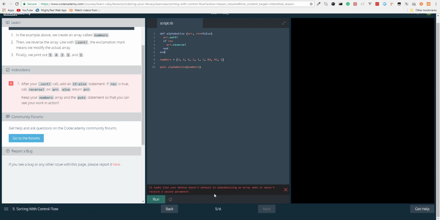Looks like your method doesn't default to alphabetizing an array when it doesn't receive a second parameter. I feel like this should work. Array.sort. If reverse is true, do this. Otherwise, it's not going to do anything. An array is just supposed to be sorted, right?